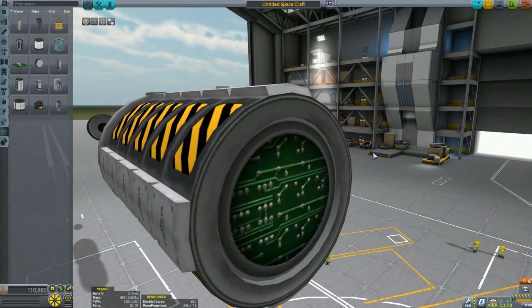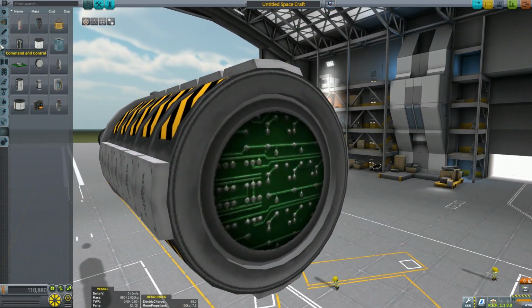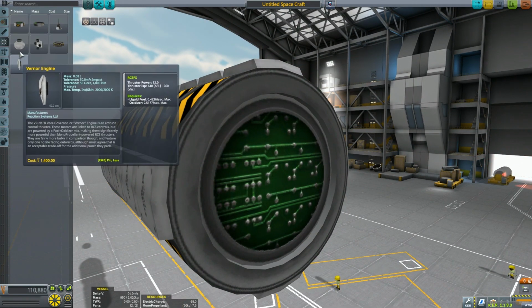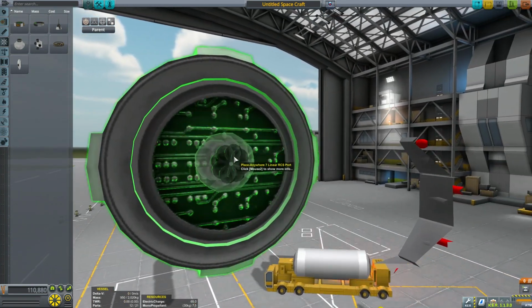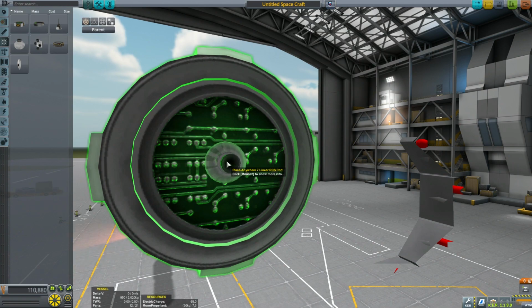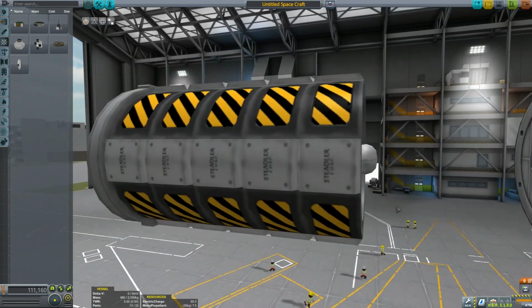Now, you need something to spin inside of said hinge. So you come down to Command and Control. Grab your Place Anywhere port. And chuck that on front, and use your symmetry to get all of them in line. If you can't get them in line, just turn your symmetry on to 2, and voila, and then you can just spam it, and see how it doesn't move. That is what you want. Then you turn it around, and have it like that.